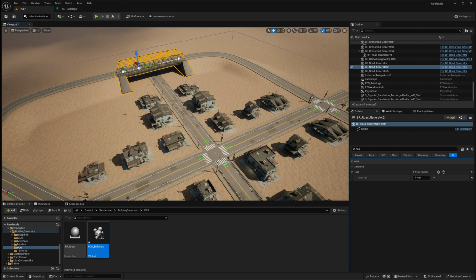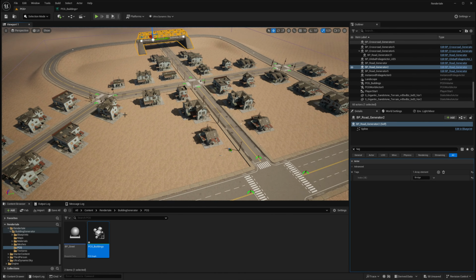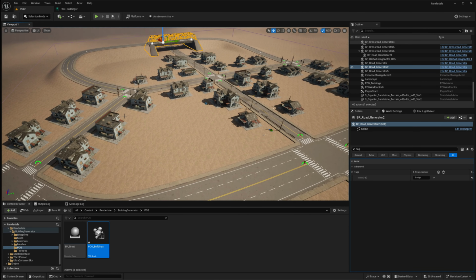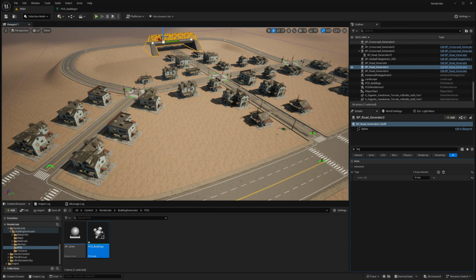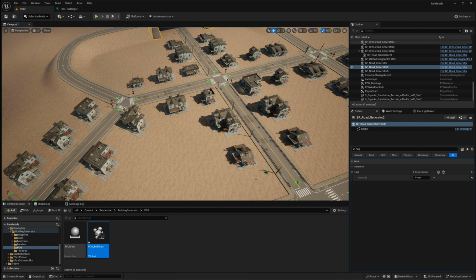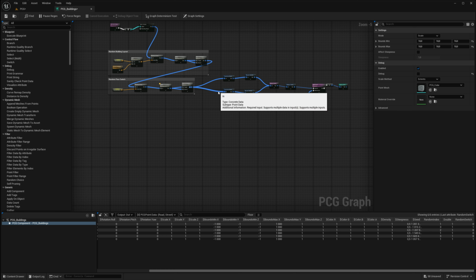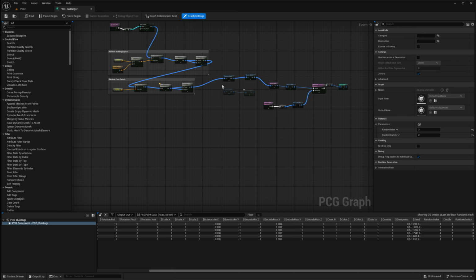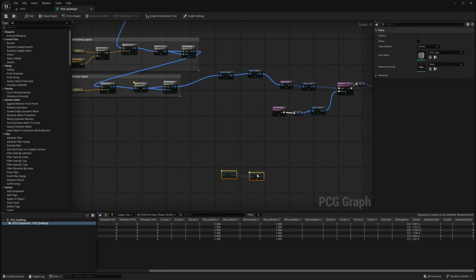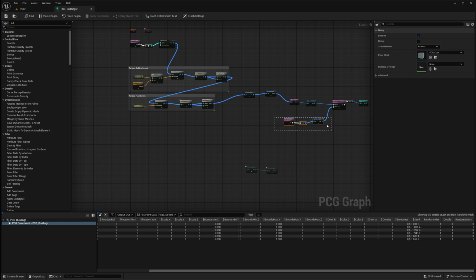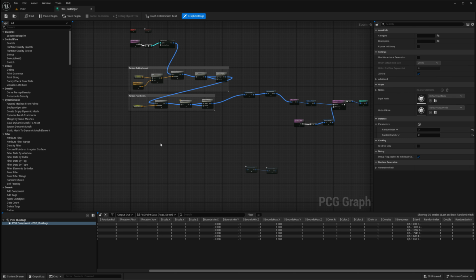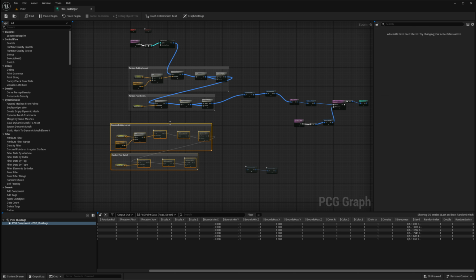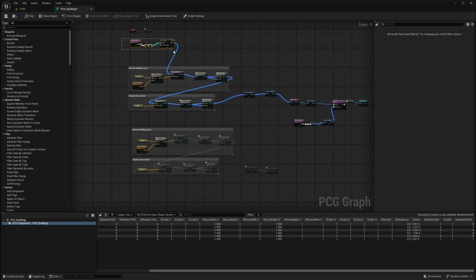To further improve the visual variety, you'll want to break the mirrored repetition of buildings on either side of the road. In the PCG graph, duplicate the nodes responsible for randomizing building layouts and floor counts. Also, duplicate the getActor data and spline sampler nodes that feed those systems.